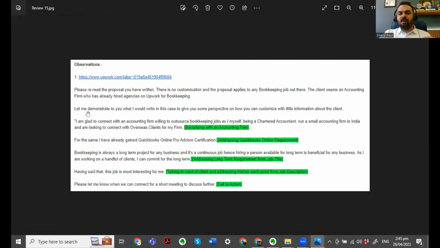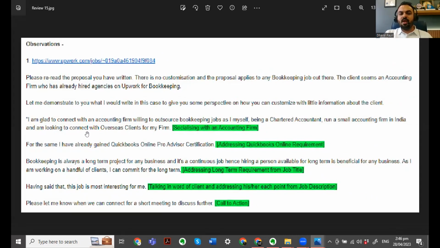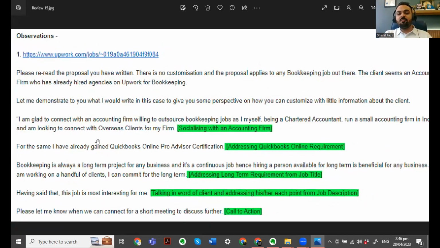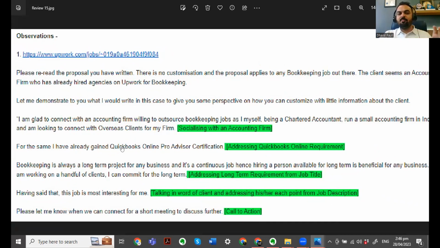So now the right way of writing this proposal would have been: I'm glad to connect with an accounting firm. See, now you're socializing, be a human, just don't write copy-pasted paragraphs. Like being an accounting firm, you are connecting with another accounting firm. So what you could have written: I'm glad to connect with an accounting firm willing to outsource bookkeeping jobs, as I myself, being a chartered accountant, run a small accounting firm in India, right? And I'm looking to connect with overseas clients for my firm.